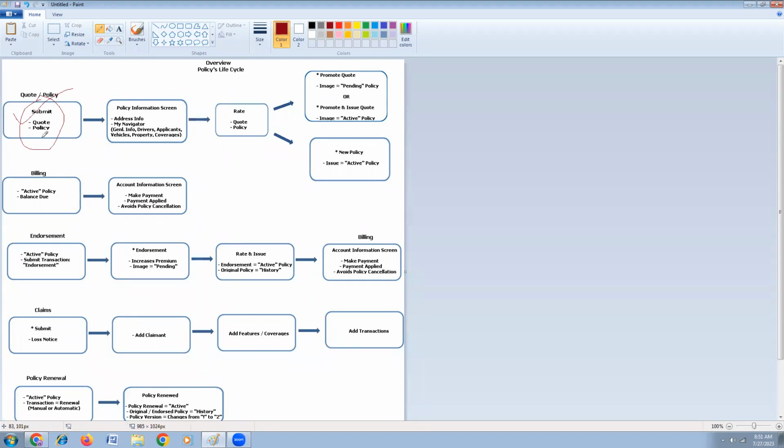Once the quotation is submitted, all this information will appear on the policy information screen, where we have to update the address details, right? At the same time, details about the navigator part. So whatever is related to the policy information, in reference to the policies we have quoted and submitted so far, that information will be updated on the policy information screen.